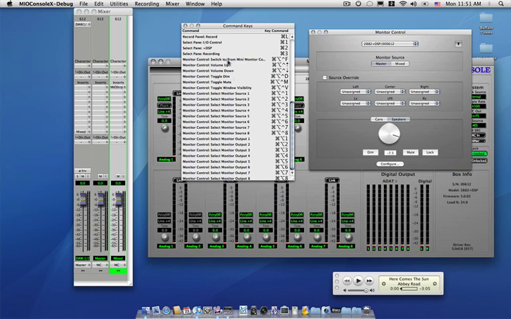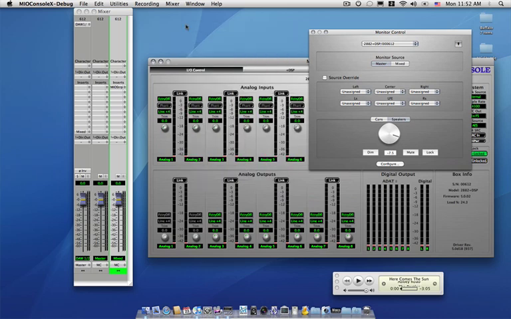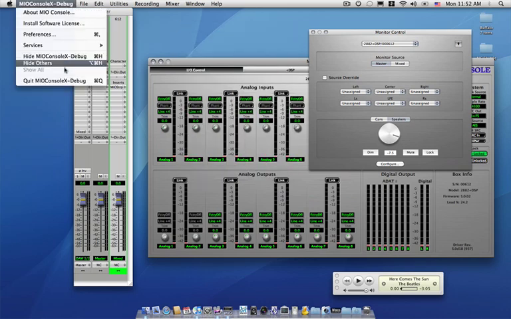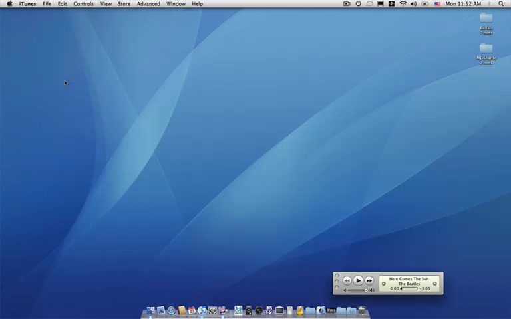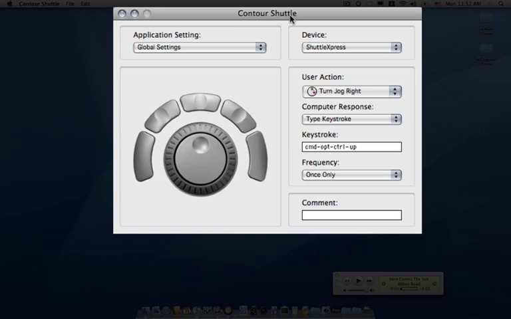So, after taking note of what the various function keystrokes are for up, down, dim, mute, visibility, and my source switching, the next thing I had to do is quit the console. And the reason why is if the console is open, you won't be able to map those keystrokes into the Shuttle software. So now let's go to Shuttle settings.